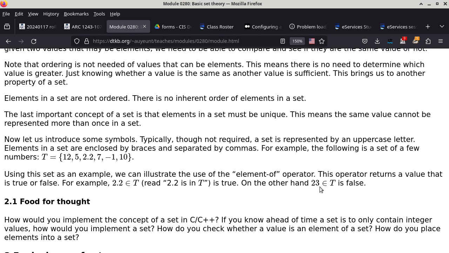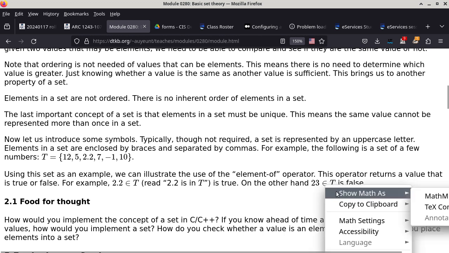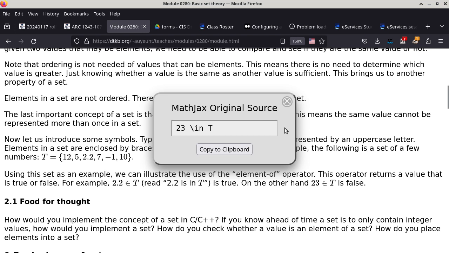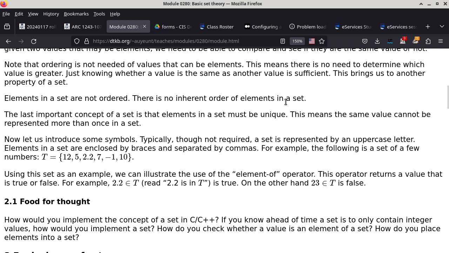Okay, all right. So once again, if you want to take really neat notes, you can also look into this and find out how that is entered in LaTeX. So it's 23 \in T, like that. There we go.